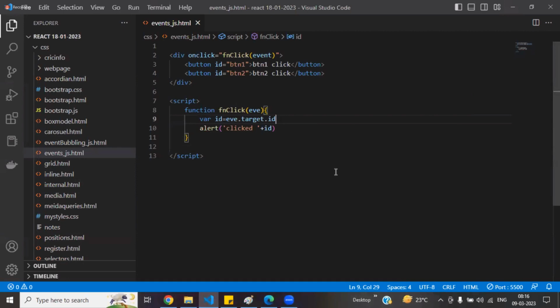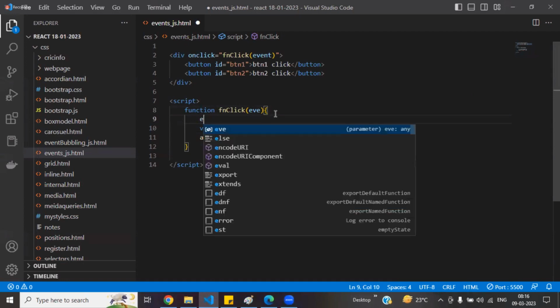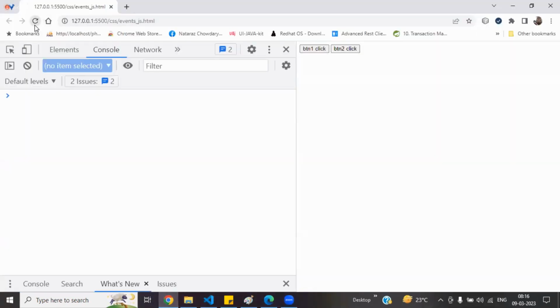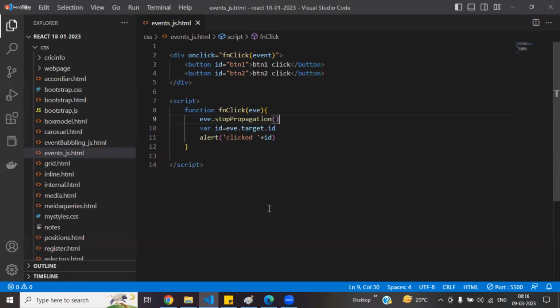I don't want to allow this event to travel to the next level. Then what do you have to do? Event dot stopPropagation. Now that particular event does not reach the parent level, and it is recommended to use event dot stopPropagation.